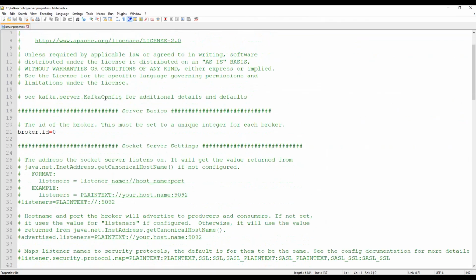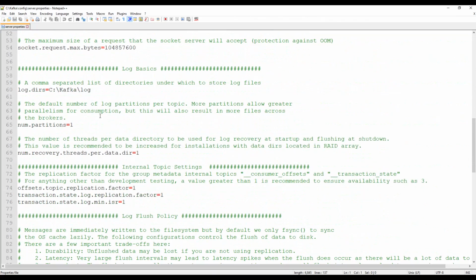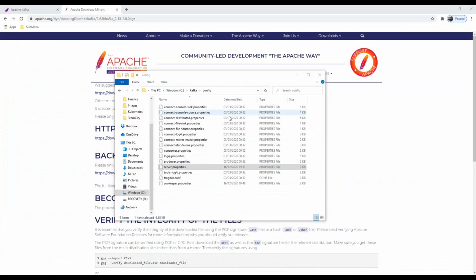Right. Awesome. So just search for log.dir directories. You just need to specify your own folder here. By default it's just /tmp/log or whatever. Just put the appropriate path and save it. That's it. Simple as that.